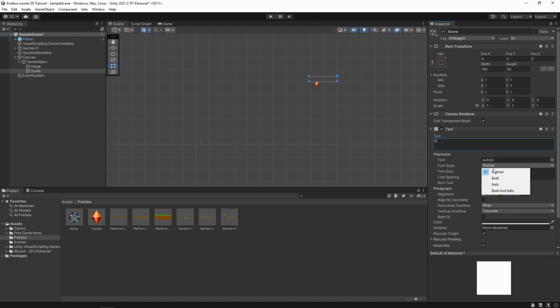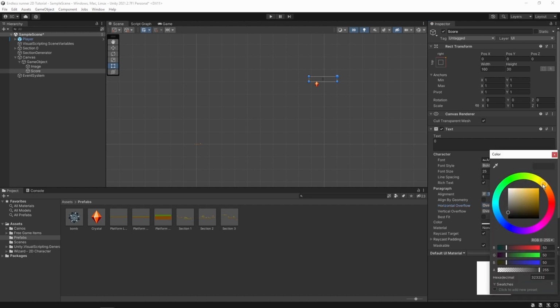Let's change the font style to bold, and let's change the size to 25. Let's select the alignment like this. Horizontal overflow, let's click on overflow. Vertical overflow, overflow. These two options mean, if your text is greater than the size that we have put over here, in that case if wrap was selected, then the text would be wrapped up. But we don't want that. We want it to be overflow. So that's why we have selected overflow, and the same for this option as well. Now let's select the color as yellow.